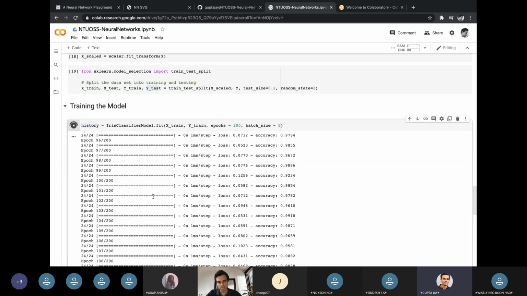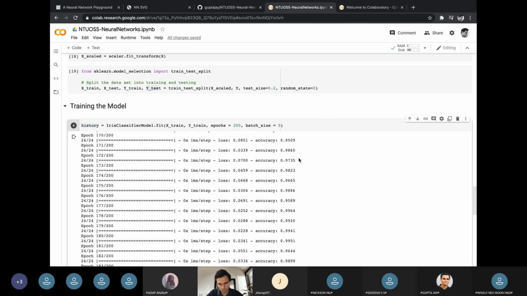Here you can see it's training very fast. If you have a big use case, it might take days, even weeks to train a model, and it might take GPUs and a lot of RAM. But in this case, it's a very small model, so we can train very quickly. All right.